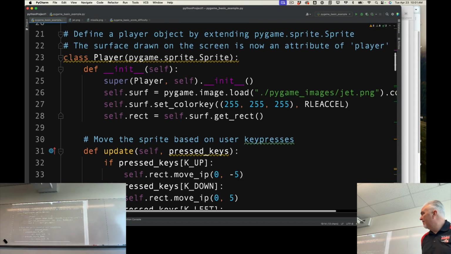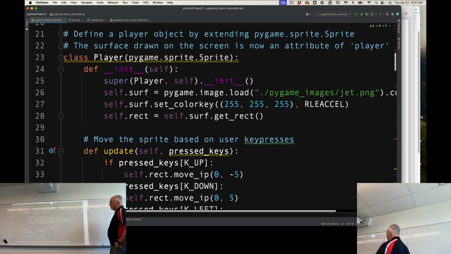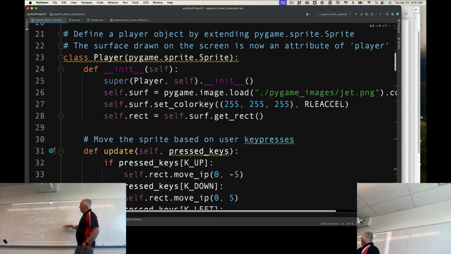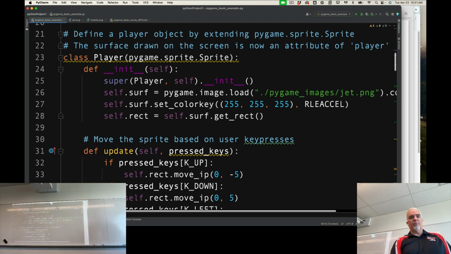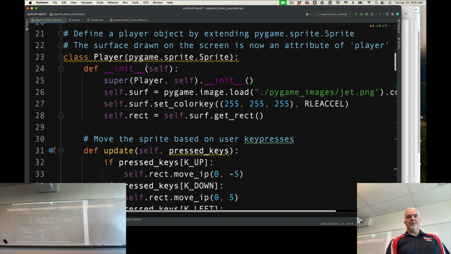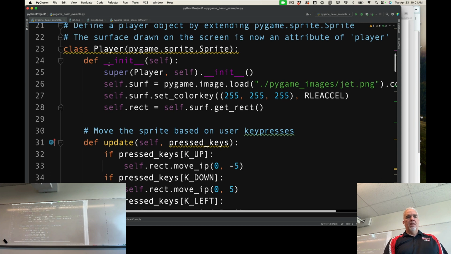Okay, so after I import things and set some constant values, what I've got here is the player class. The part of the game that you control is the player. And you can see I'm creating a class definition, but I'm basing it on pygame.sprite.Sprite, which is the generic sprite object in PyGame. So that allows me to inherit lots and lots of good stuff.